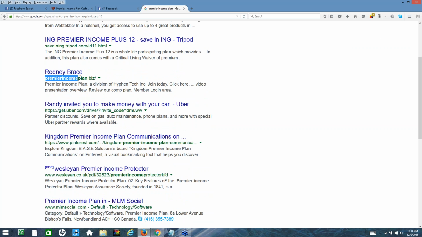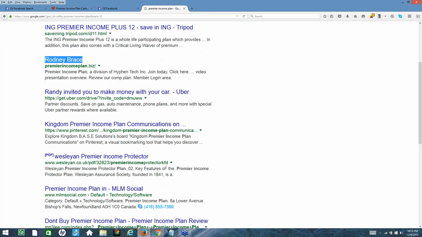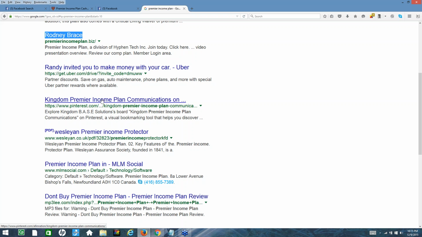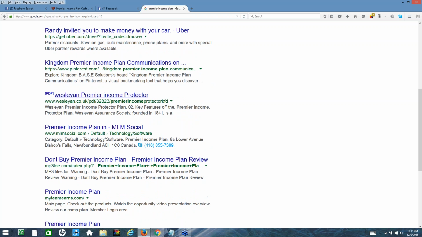So there's a good example for you. Even though they have the actual domain name, that doesn't negate that he doesn't have the keyword in the title, in the post. That post title is very important. As you'll see, the words Premier Income Plan are showing up in different sites that have nothing to do with it.